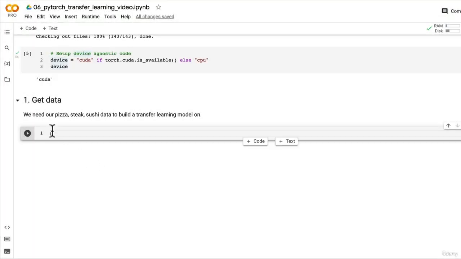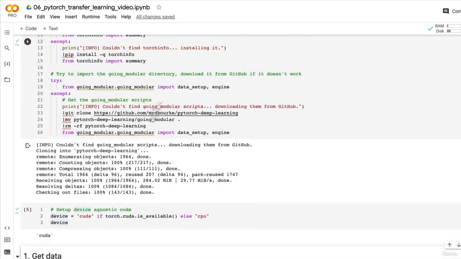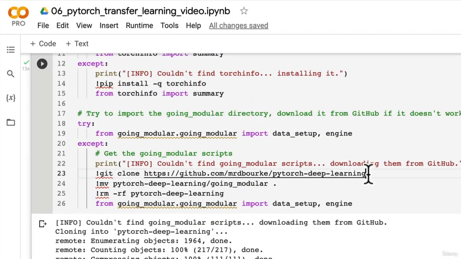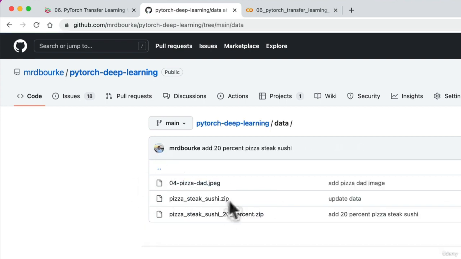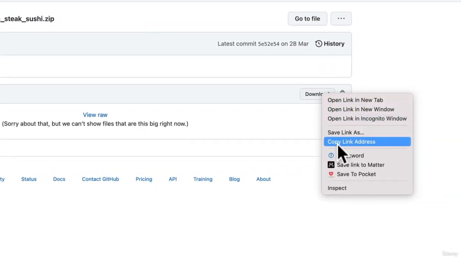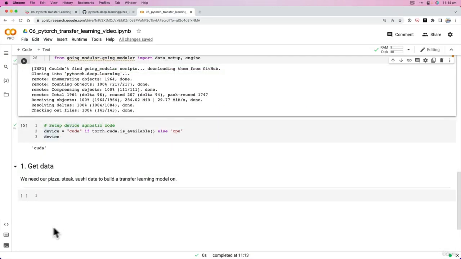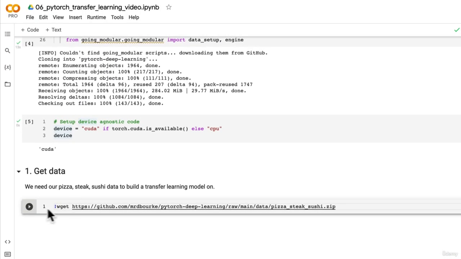Welcome back. Let's now get our data. And I've just realized that, silly me, we did actually clone the PyTorch Deep Learning repo, which is up here. And we want the data that lives in the data folder, which is the pizza, steak, sushi zip file. We could go to get this raw URL. So we could copy that link address, bring it in here and do something like wget that, download it.